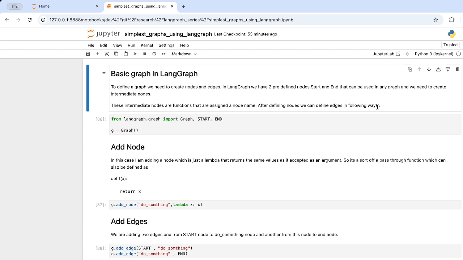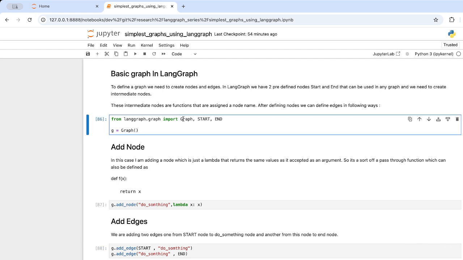One is known as start and another end, that we can use in any graph, and intermediate nodes we have to define by ourselves. Intermediate nodes are nothing but functions, and these Python functions are tagged with a name which becomes a node name. So I'll import graph, start and end from LangGraph's graph package.